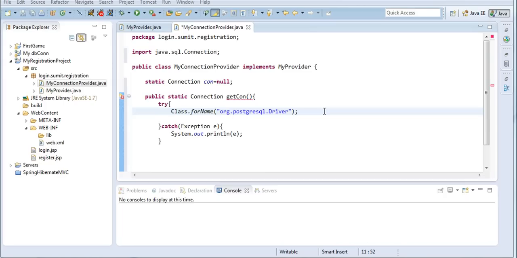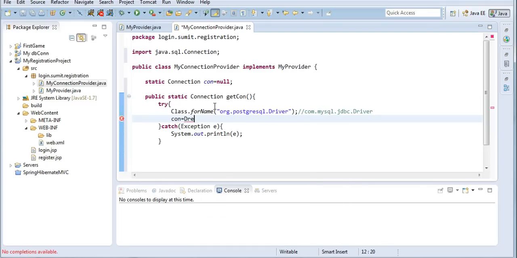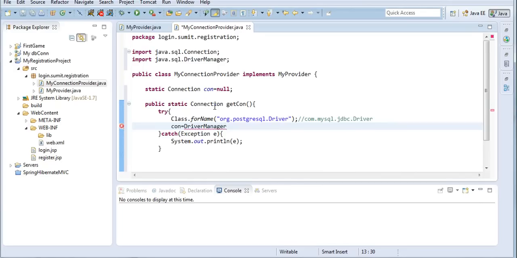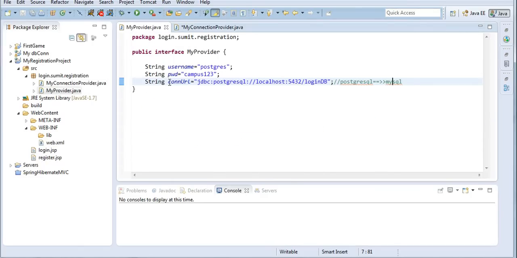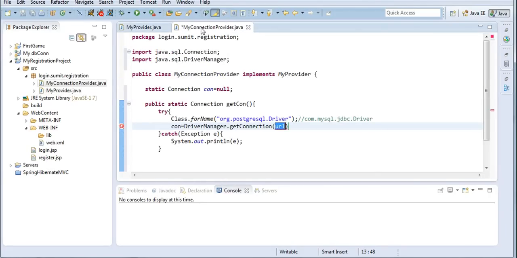If you are using MySql, then you will write the connection driver as com.mysql.jdbc.Driver. This is the driver path of MySql. And I will provide a connection, con, which I provided, to the DriverManager.getConnection, and in this I will be providing my package data, that is the connection URL, user ID, that is username, and password.